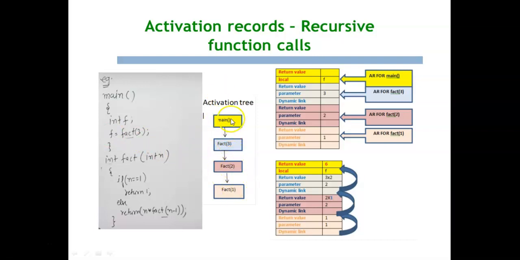So this is your activation tree. Activation tree is the order in which the activation records are loaded to the main memory. Initially, main will be loaded and next the activation record of fact 3 will be loaded and next activation record of fact of n minus 1, that is 3 minus 1. Fact of 2 will be loaded. Again, fact of 1 will be loaded. So this is called as activation tree.